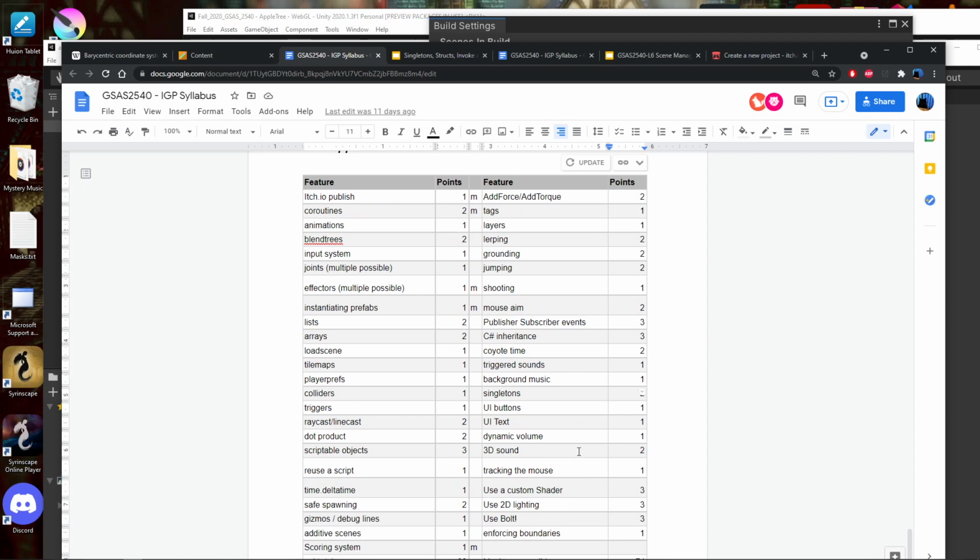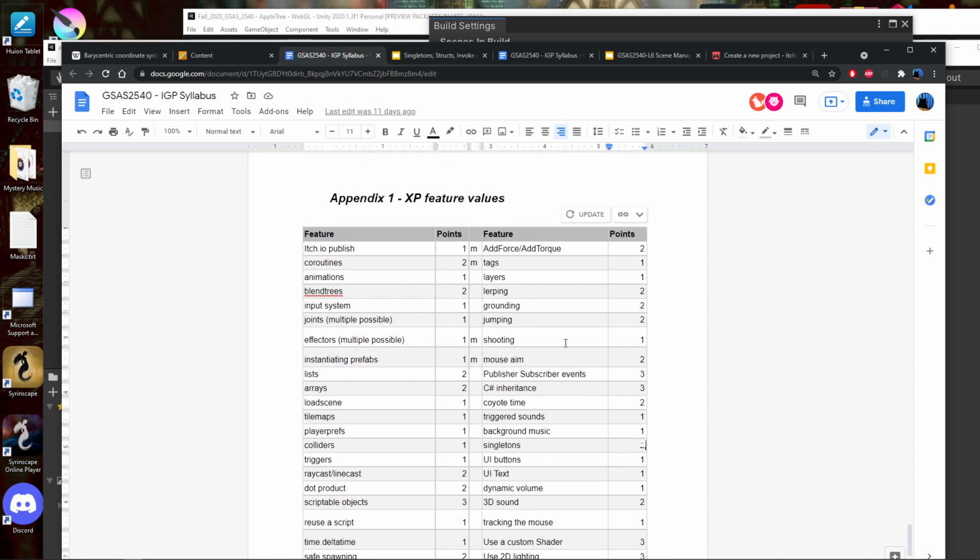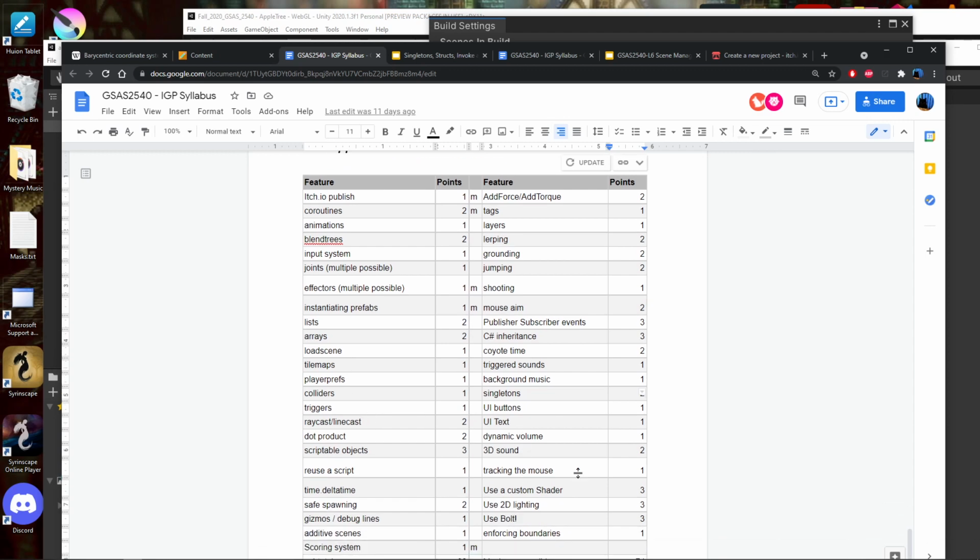Most people already enforced boundaries, had dynamic volume, UI text, and so on. Scored all those. So yeah, it's going to be the first uses potentially of colliders and triggers and player preferences and lists and arrays, those sorts of things earlier on in here. So we'll see a lot of that. And singletons, some people already use singletons even, so that's a good use for that.